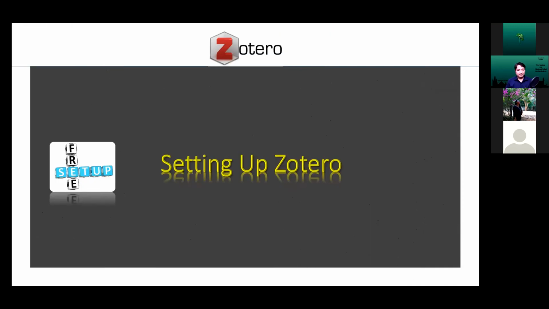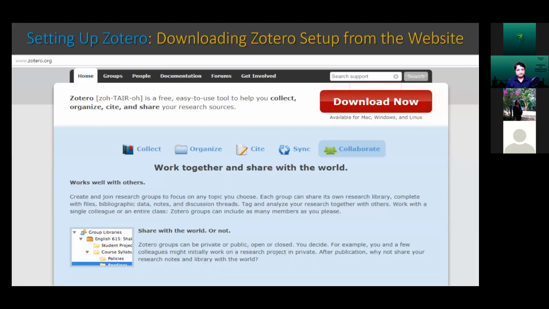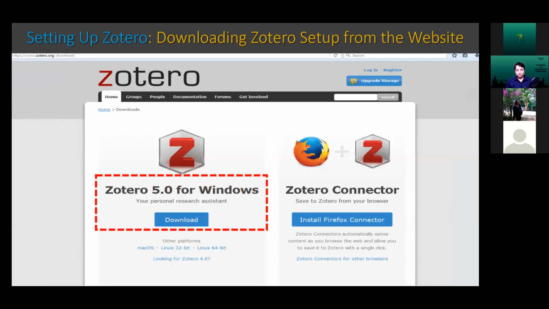Now let's very quickly see how to set up Zotero. You go to zotero.org and download it. You will have two things to download. One is the Zotero software for Windows or Mac, whichever you are using. And then you also have to download the connector. So I'm using Firefox because it's open source software.